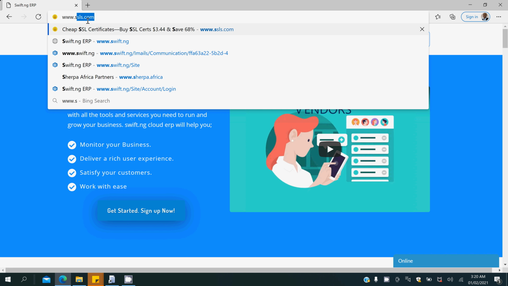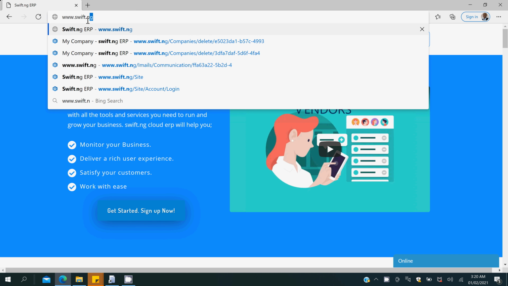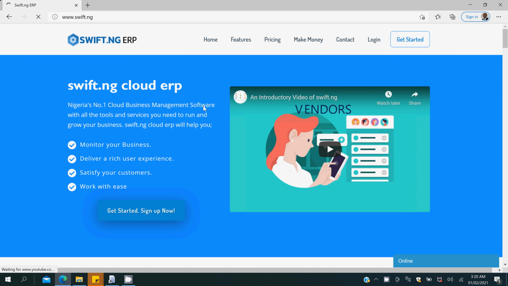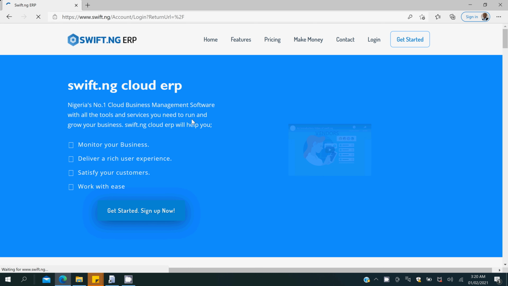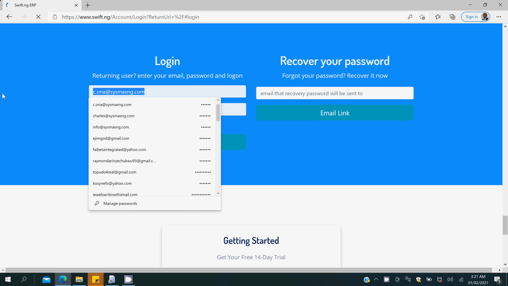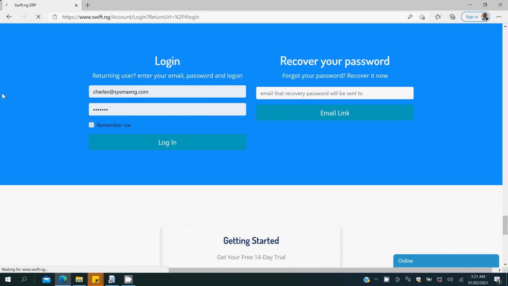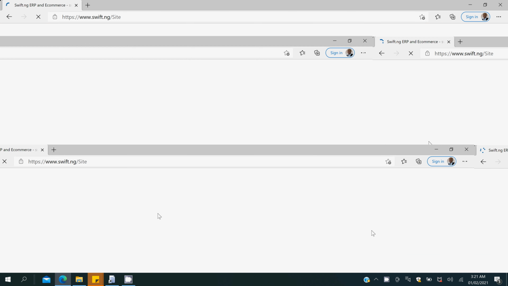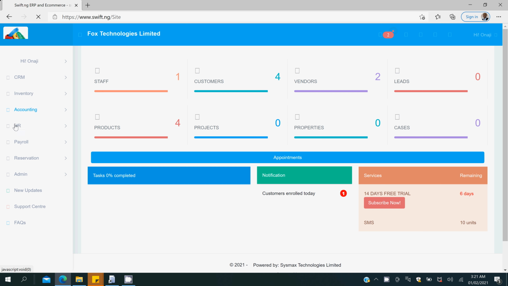So we're going to go right away into the system, and as usual, we get to a browser and type www.swift.ng and then log into the system. So I'm going to log in right away. I think I have my password stored in my system already. So we get right into the HR module.